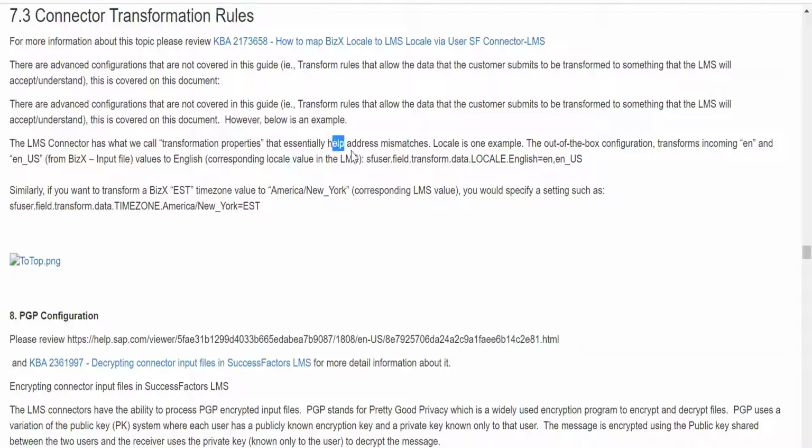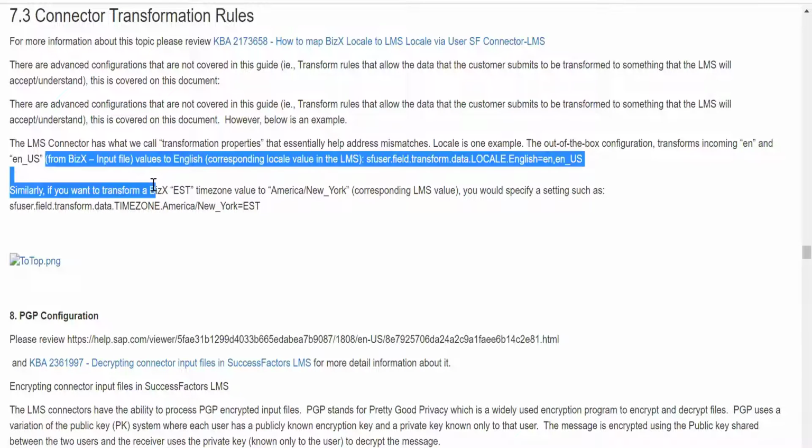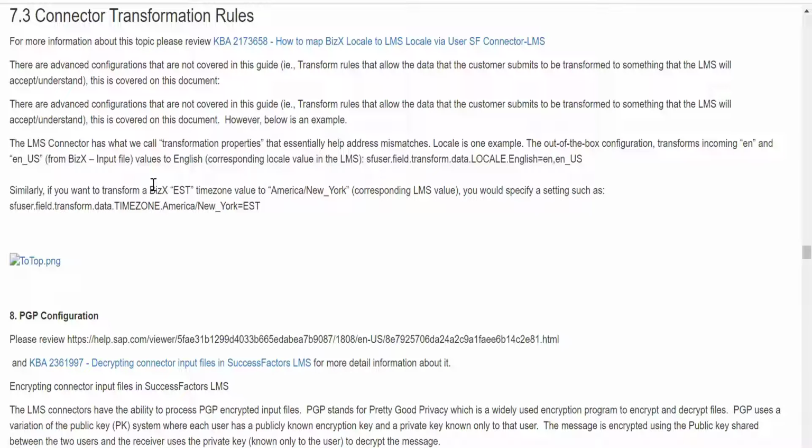It especially helps with your address mismatch, like location and all. One example is out-of-box configuration. It will help to address mismatch. Okay, so this is one that is very important, but this will take a little time.